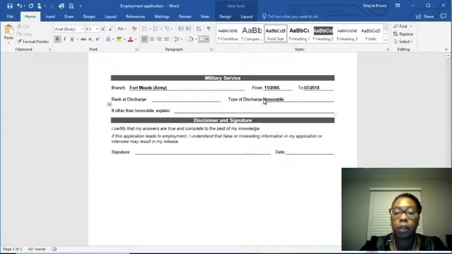So this just lets me know that there are other types of discharges. I'm not familiar with them. I'm not in the military, but the two that I know for sure are honorable and dishonorable. But if there's any other category, maybe disabled, or I'm not sure what it could be, you want to put that there, and then you want to explain what happened if it's not honorable.